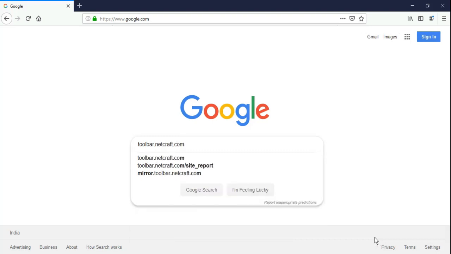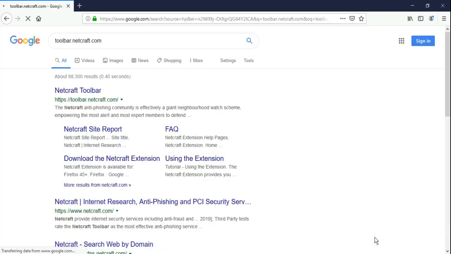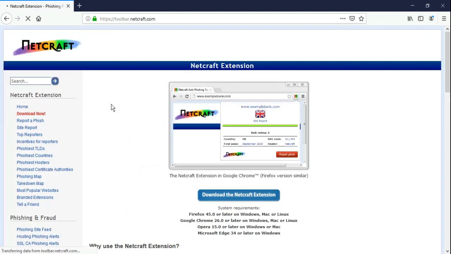So first of all, let's visit toolbar.netcraft.com. So we are going to use a toolbar, that is a Firefox extension, because it will clearly mention to us that if we visit a phishing website, it will show us a warning that hey, this website is a phish or you may be at risk, right? So let's download the Netcraft extension from here.